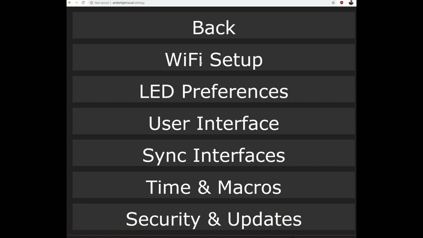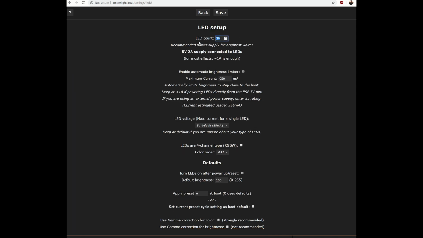The only other setup that you should have to do is this LED preferences. There's a LED count for how many LEDs that you're using. And then the order, if green, red, and blue seem mixed up, this is where you fix that. If you did any kind of advanced power configuration, you'll want to mess that around in here.